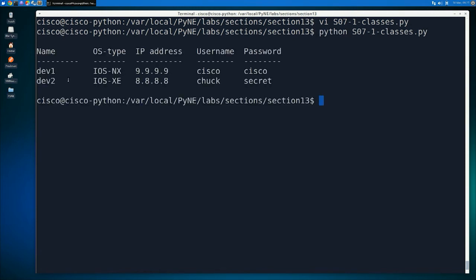Okay, remember we created two devices. One was called dev1 and one was called dev2. Here is the OS type for that object. Here's the IP address that I passed in. Remember, I didn't specify the username and password, but I had default values that would be used in that method, and so we used the default values of Cisco and Cisco. For the second object I created, I have the OS type set to this different value. I have a different IP address, and the username, you remember I passed in the username and the password.